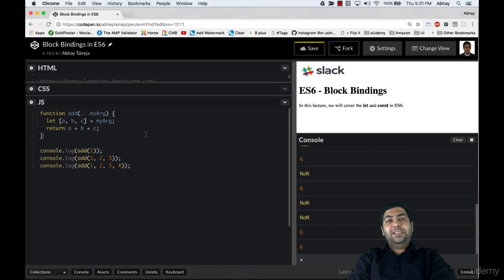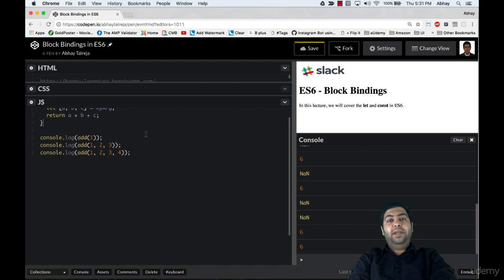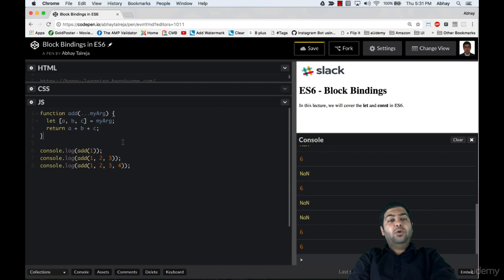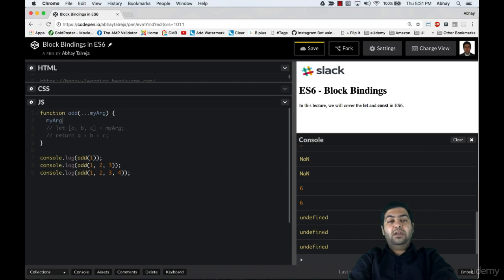Now let's see some more examples to understand this much better. So now if I don't return a sum or any of the arguments, and if I just do a myArgs.length, let's say myArgs.length, and let's try to put it in a console.log.